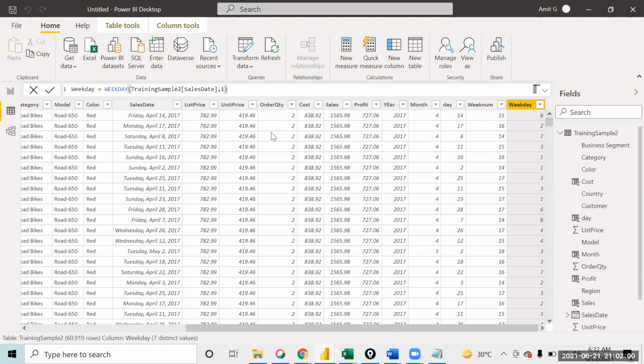Okay, so it gives a numbering. So Friday is coming as number 6, Saturday would be 7, Monday is 2. So that is how I get the numbering over there.